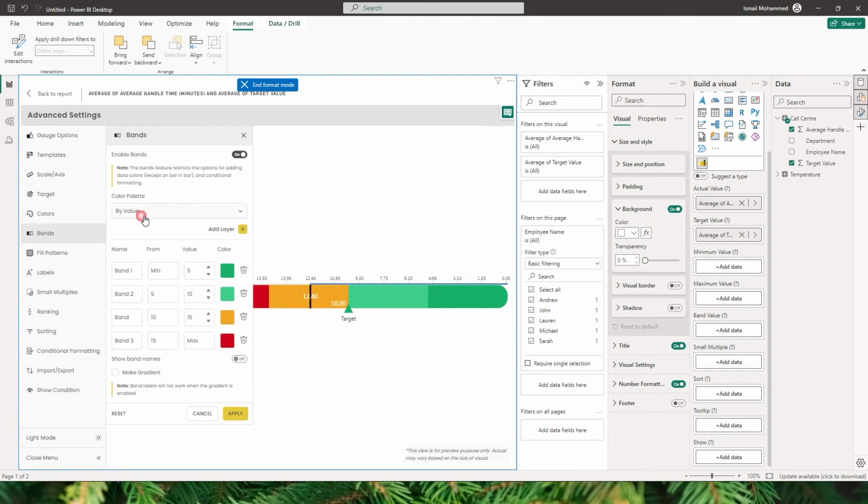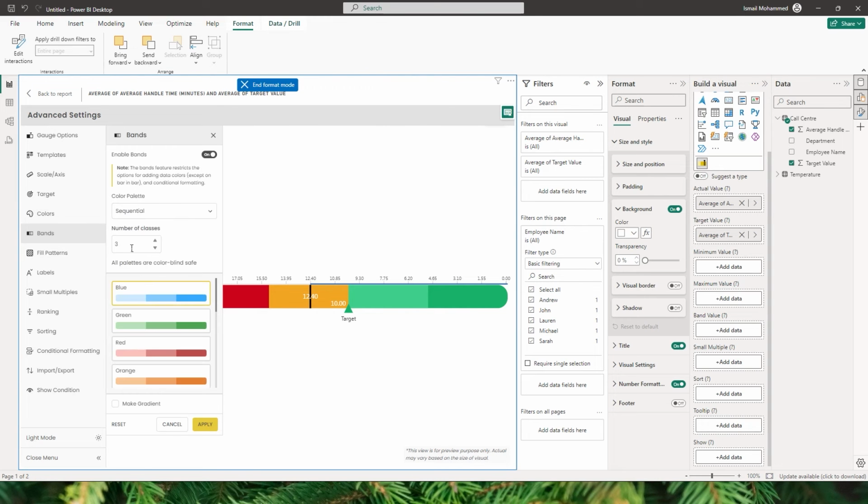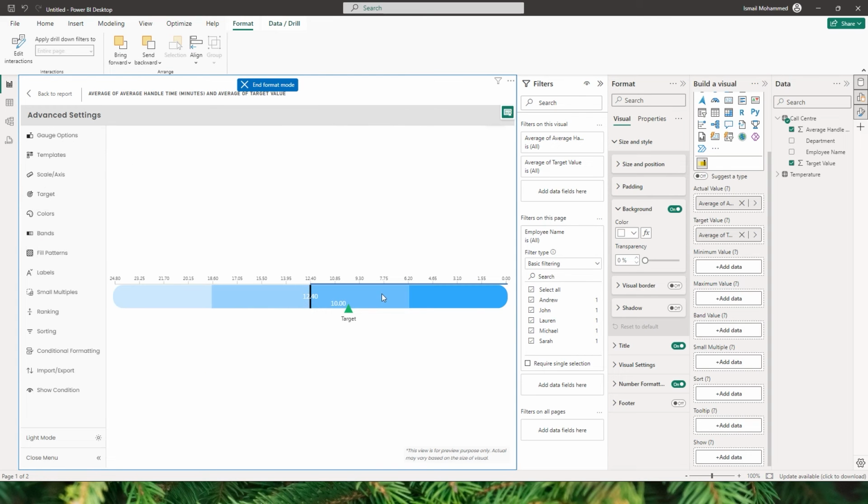You also have different color palettes here. You can choose to define the color palette here by percentage, by value, by field. You can apply the Power BI theme, or we also have the sequential color palettes. For example, I have 4 different bands here. I'm going to select 4 here and click on apply. I now have the 4 different sequential color palette applied to my visual.